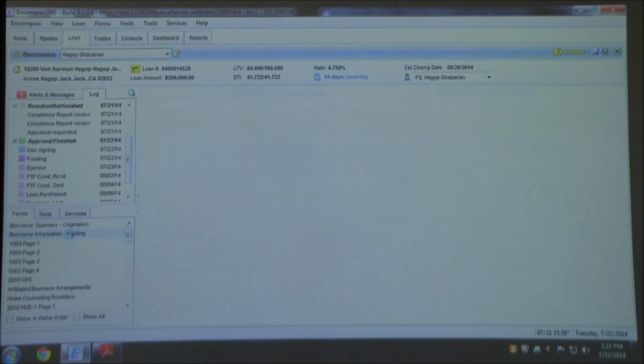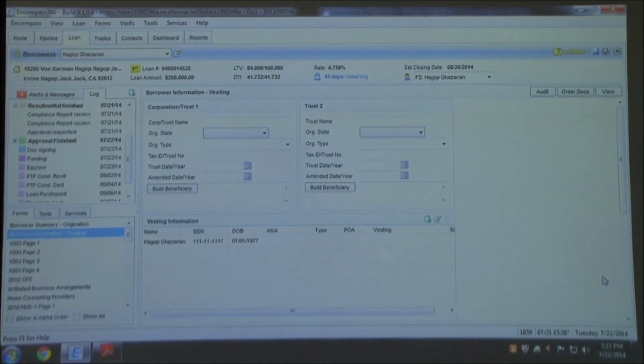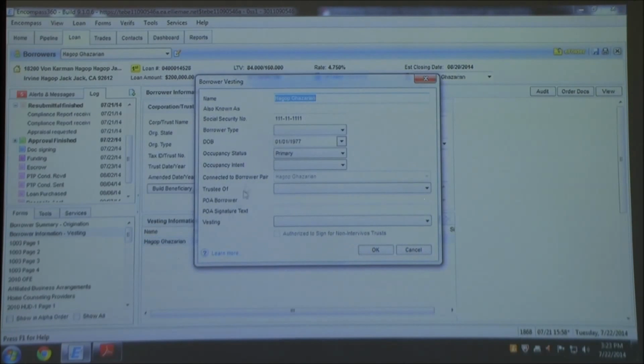Next, we're going to look at the vesting right here. In this area, they would click on each borrower separately. We're going to input all of the AKAs here from the credit report. They need to be separated by a semicolon to have unlimited characters. If they use a comma, the characters are limited for some reason. So that's that. We're going to choose our borrower type.